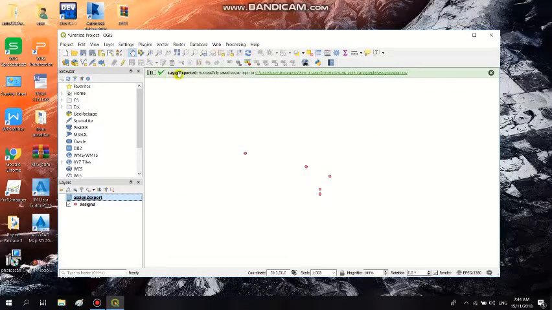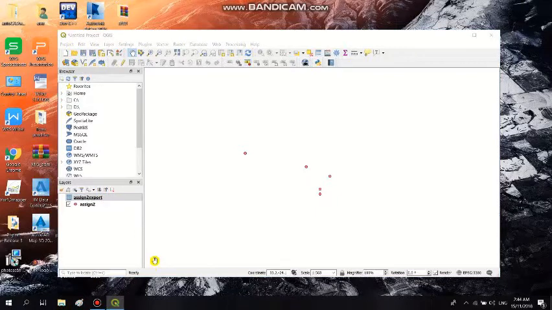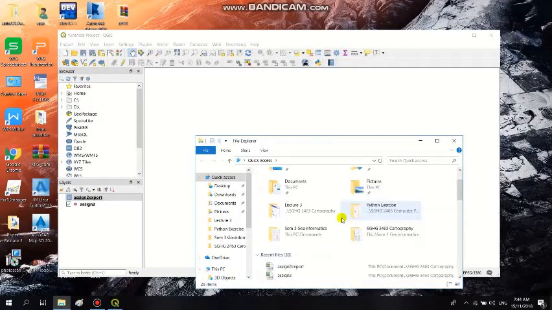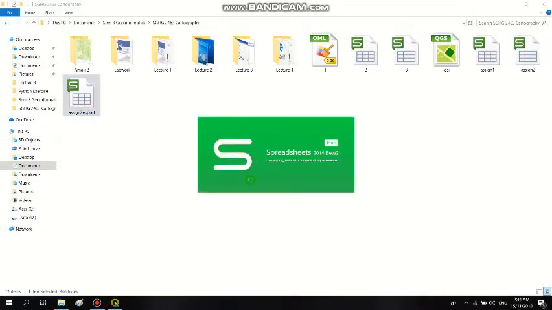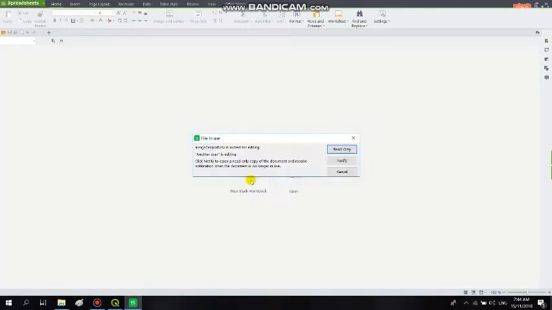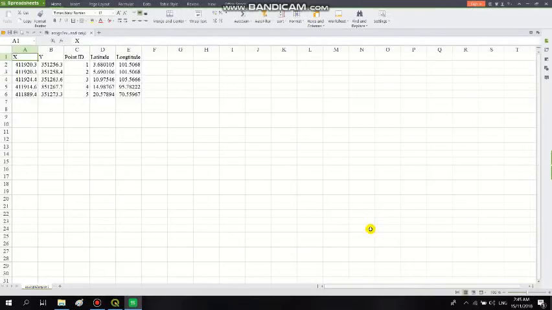And you can see that the layer has been exported. Now open the file location. Assignment 2, export. Open the file. This will be the output result of your transformation of coordinates. So you can arrange it, rearrange it, or do anything you like.